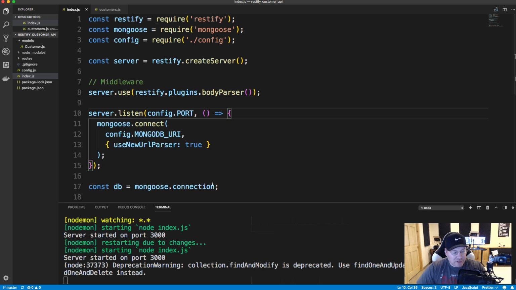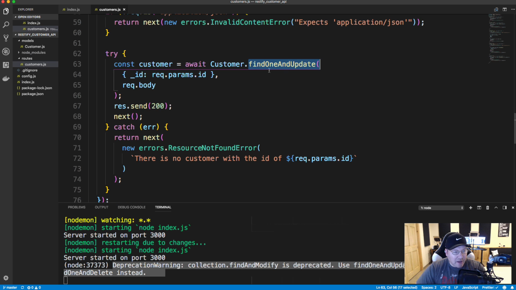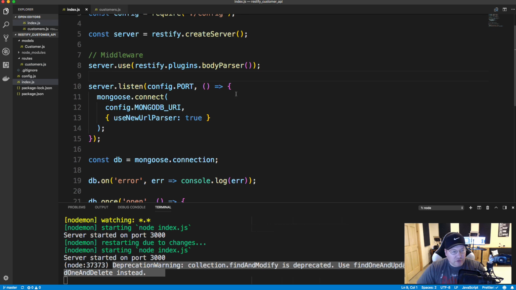Now, you may have noticed where we left off in the last video, when you make an update, you get this warning here. It says collection.findAndModify is deprecated. Use findOneAndUpdate or findOneAndReplace. Now we did use findOneAndUpdate, as you can see right here. I don't know if this is a bug or what, but there's a simple solution to this.